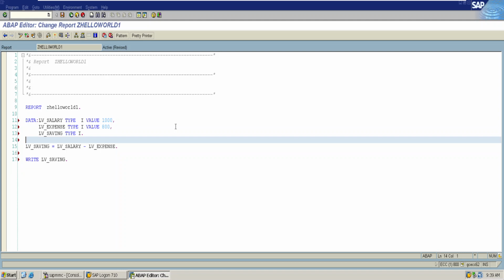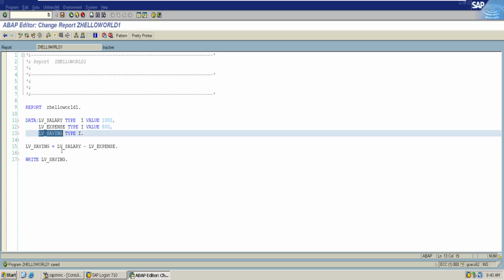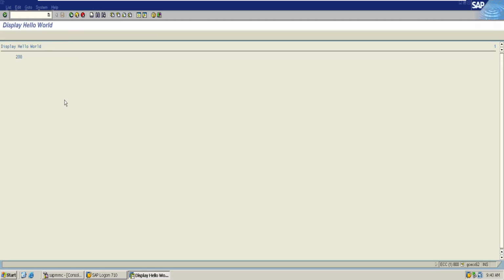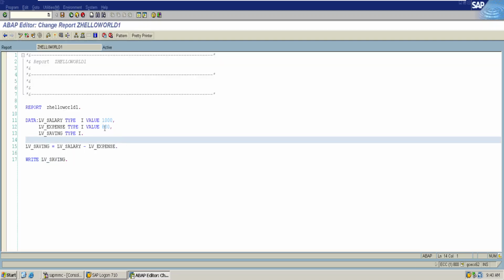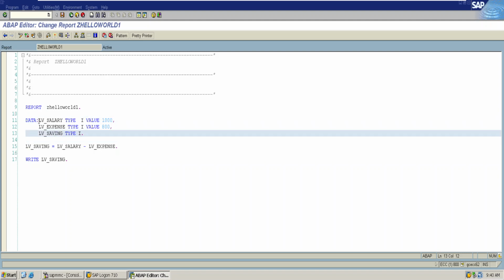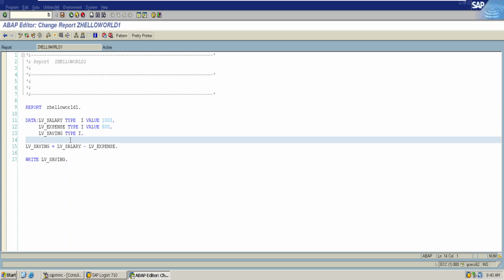So I need not do this one. Why? Because I have already assigned a value of 1000 to LV_salary and 800 to LV_expense, and I have to find out the savings, which is already derived by using this statement, and we are writing the value of LV_saving on the screen. So let us activate this one, and then execute. The output is 200, which is the same as the value that we assigned with the assignment operator, which is equal to the VALUE statement. So both of them have the same functionality.